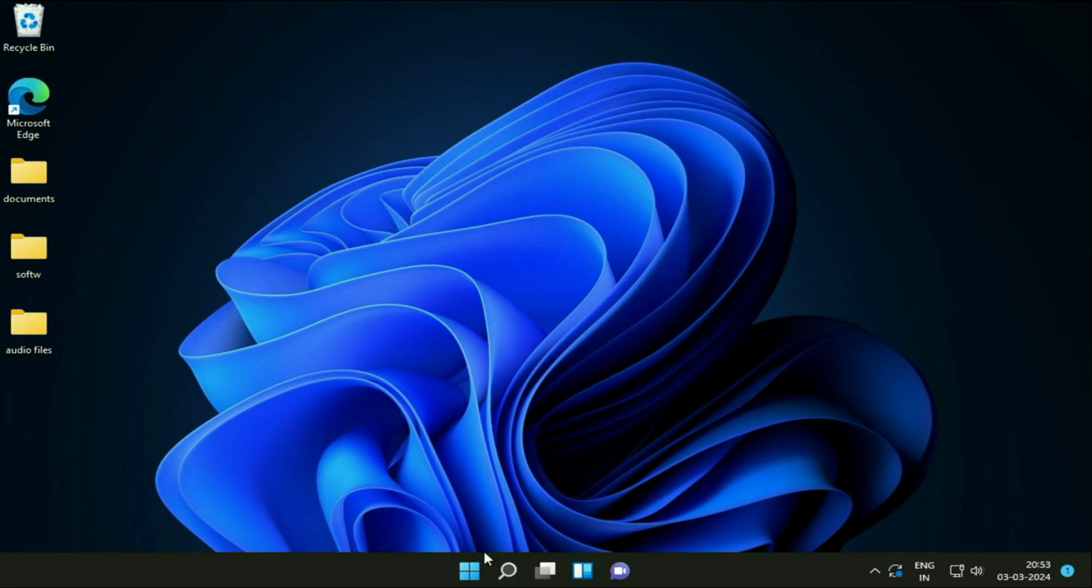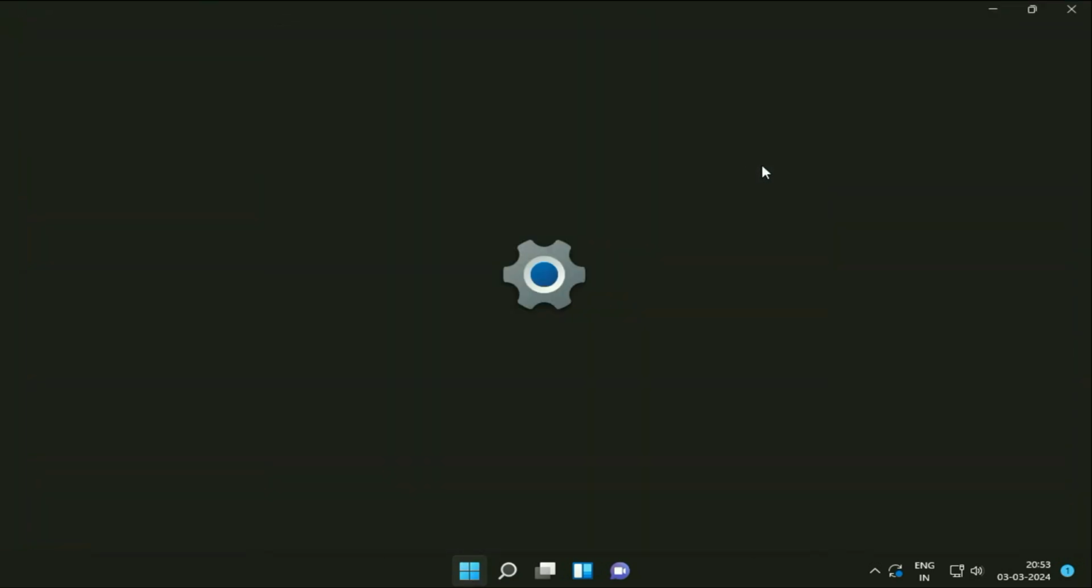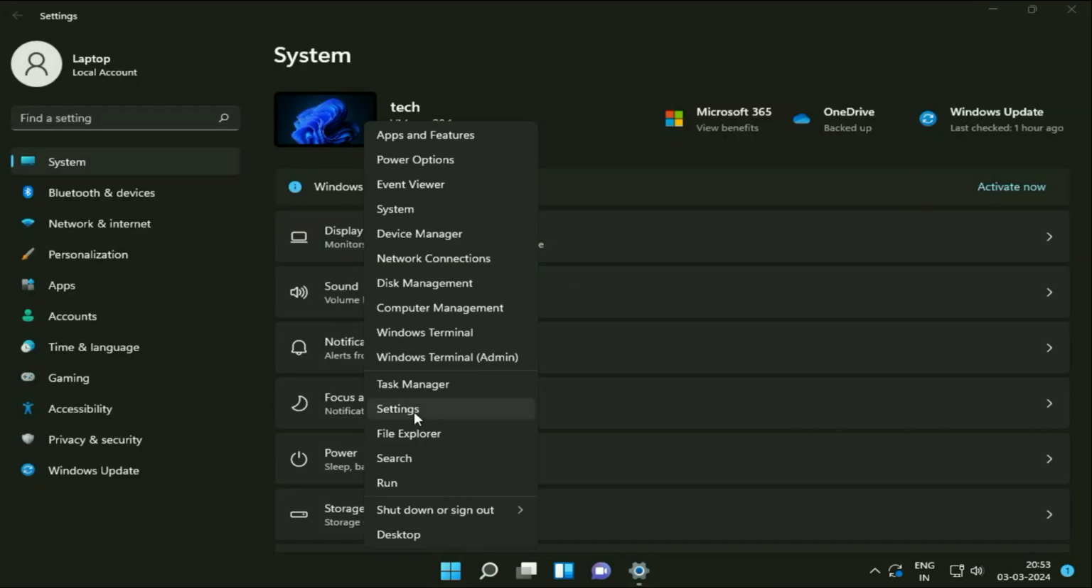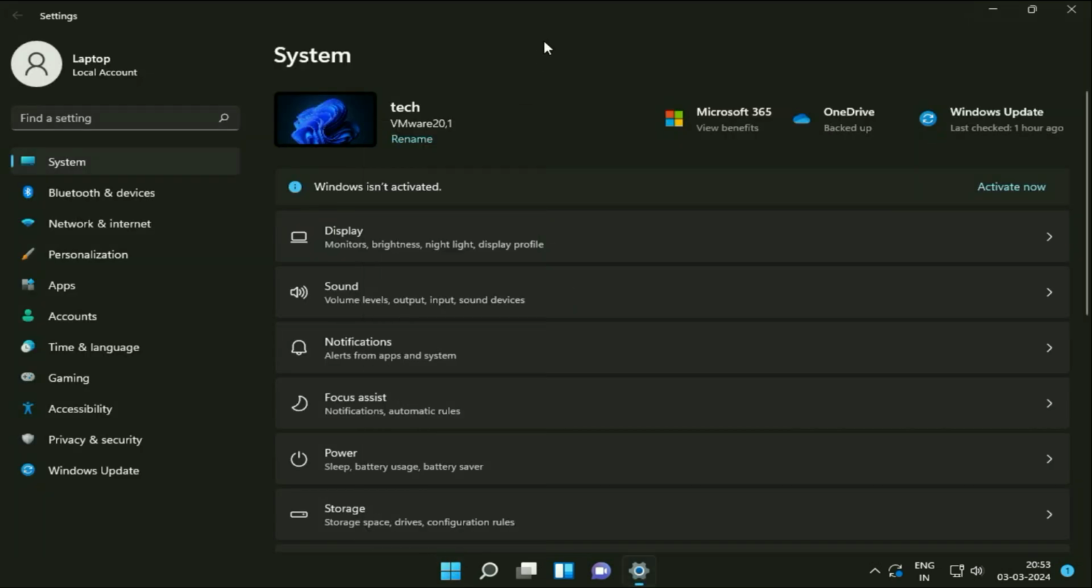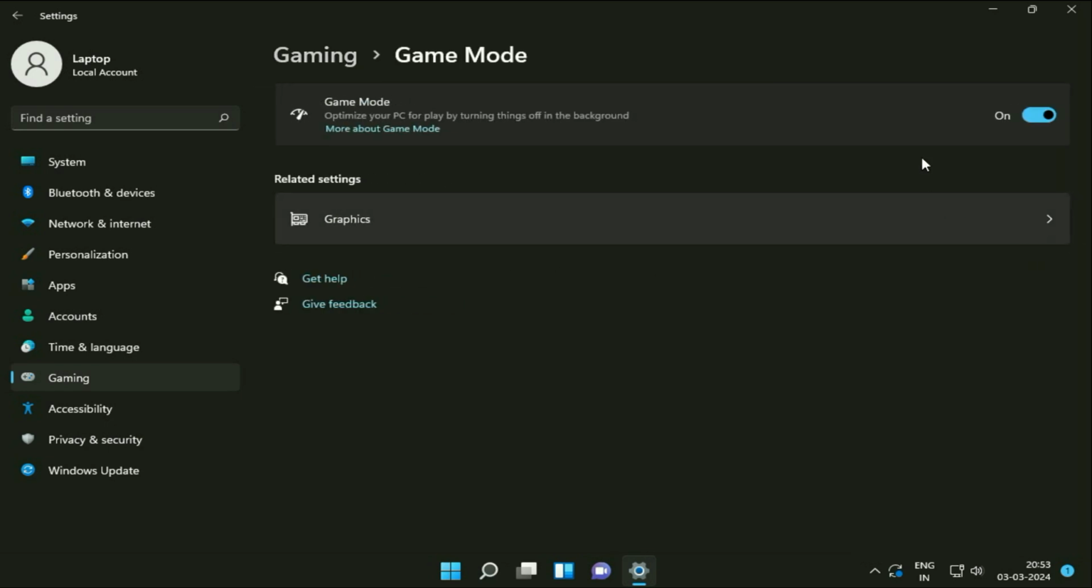Click on the Windows icon, then click on this settings option, or you can right click on the Windows icon and you will see the settings option here as well. After that, on the left side, click on this gaming option. Now on the right side, you will see the option game mode. Click on it and turn off this game mode.